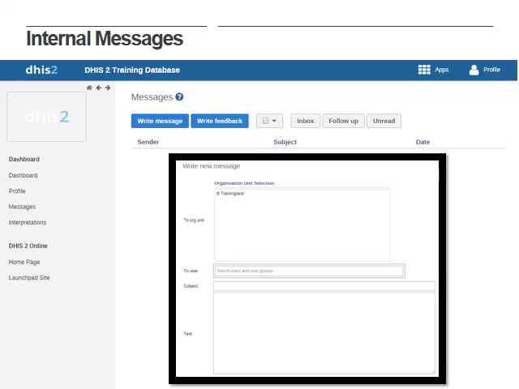It's important to note that this actually doesn't send emails, it just sends messages within the system, so people will have to sign in and check their messages. They won't be able to receive this from email.